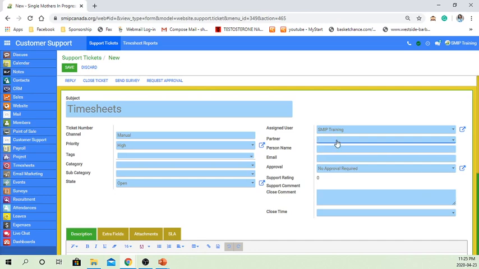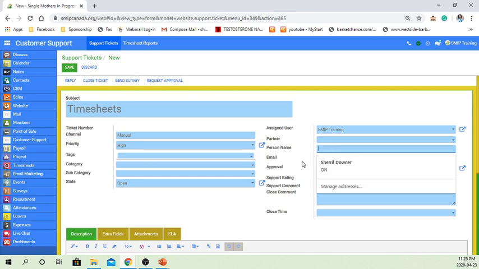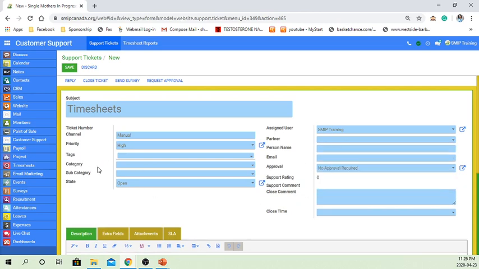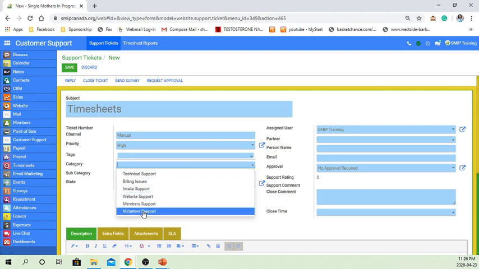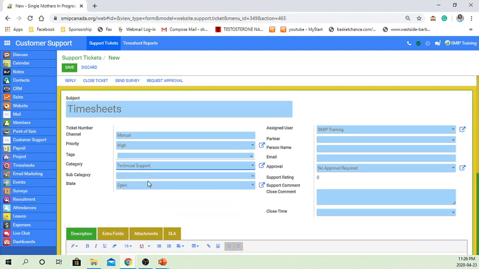for technical support, this should actually already come up. It's not coming up here. As I said, it's not fully set up, so that will come up for you. You're just going to put in your name here, email. You're going to choose a category. So we're going to choose technical support.